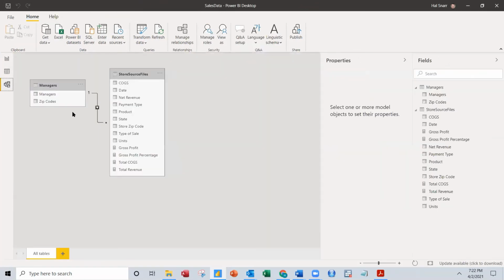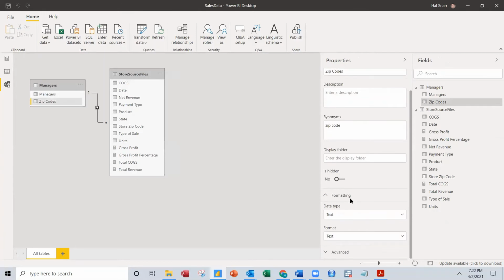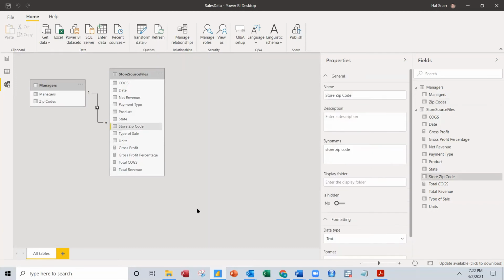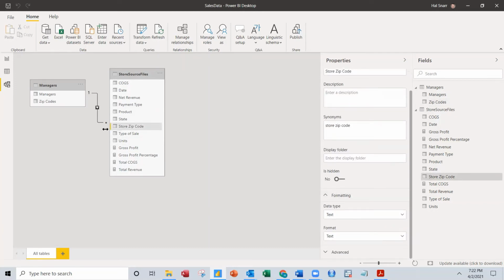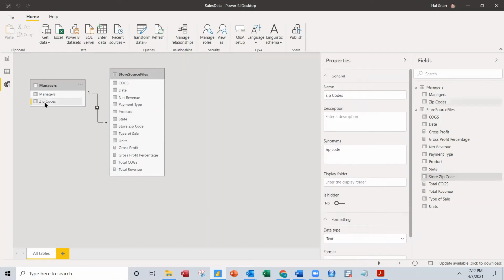Go back to the model and click on managers. Make sure they're text. The zip codes are text. Make sure the data type is text for store zip codes. The one on managers is in text. Are they both in text? And in the source files, that one's text as well. Huh.